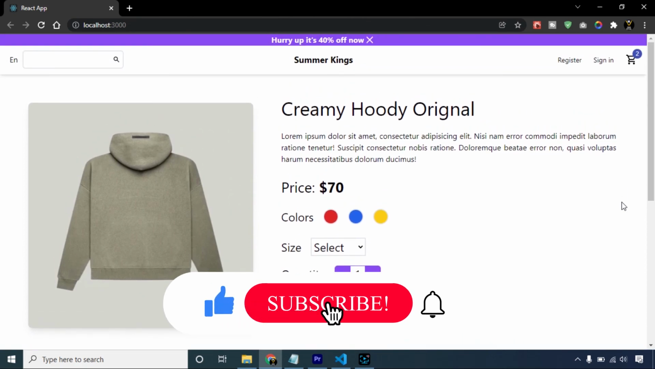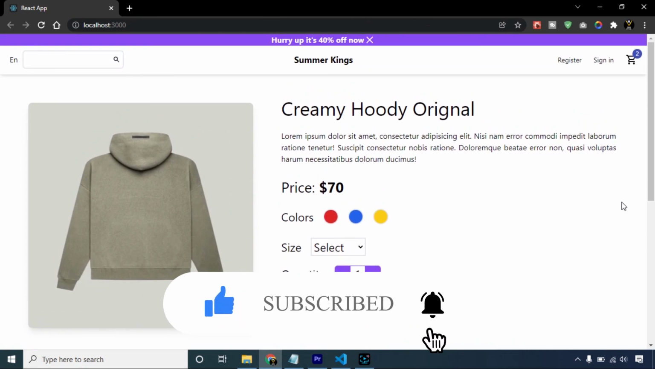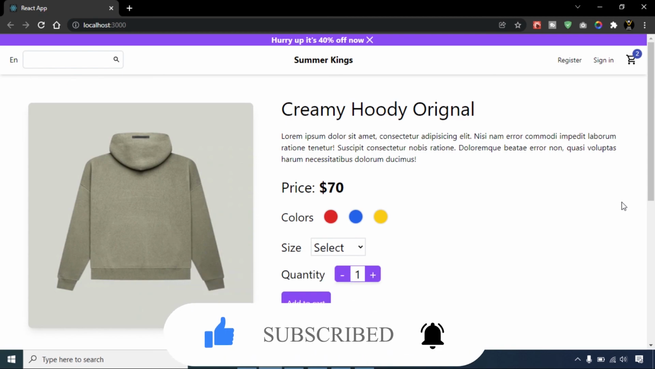In the next part of our e-commerce web tutorial, we will build the cart page and further the login and register page.